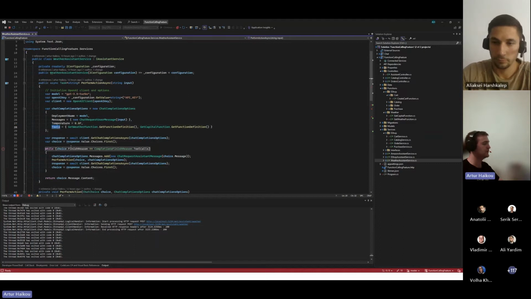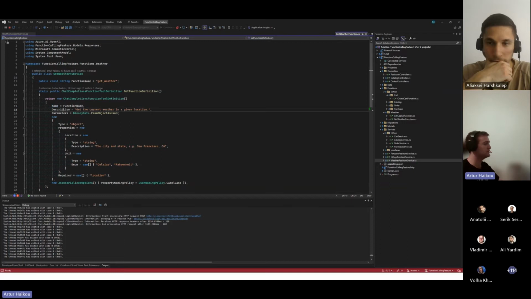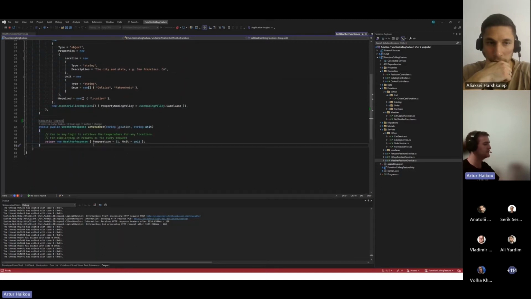And we also need to define all functions that are supported in our application. As you can see, we have two functions, the get weather function and the get capital function. Let's go to the definition of these functions. I recently showed some schema for functions, and here we have the function name, description of what the function does, and input parameters. And as you can see, the response from the function is static.